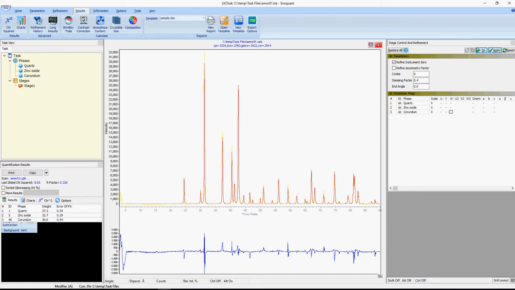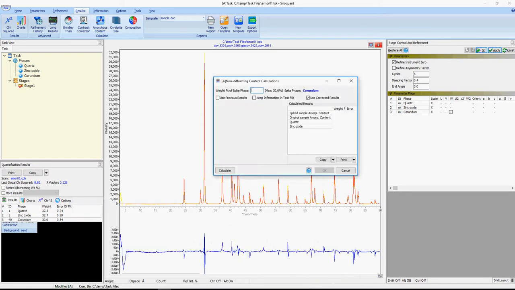Now the amorphous content is accessible from the results menu under amorphous content. As this is an artificial sample, we know exactly the composition of the phases as well as the amount of glass which is acting as our amorphous material. This can be seen here if you want to reproduce this at home.